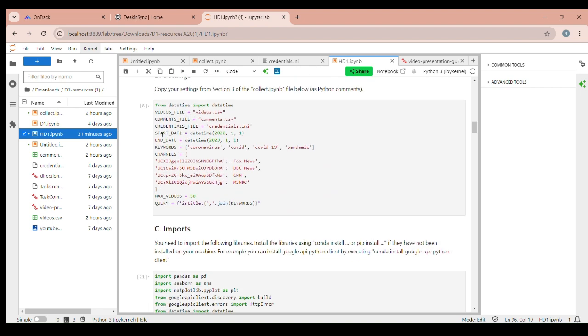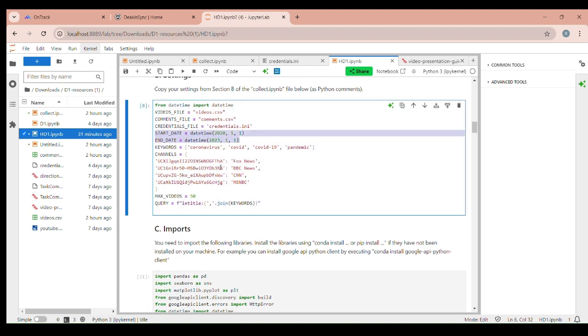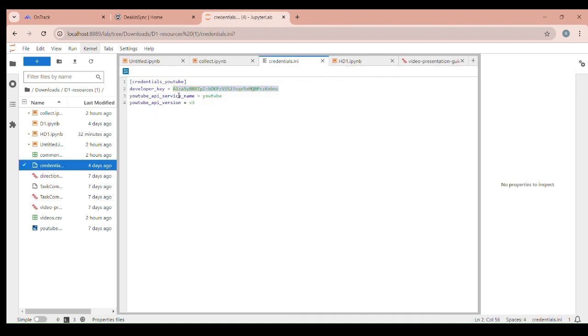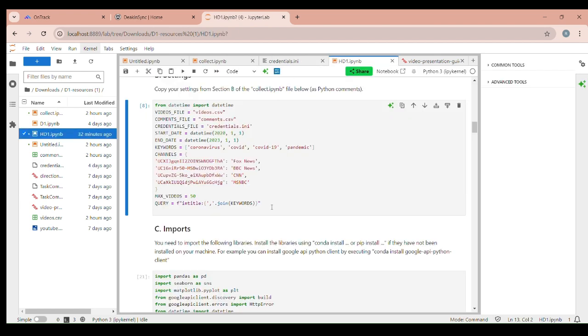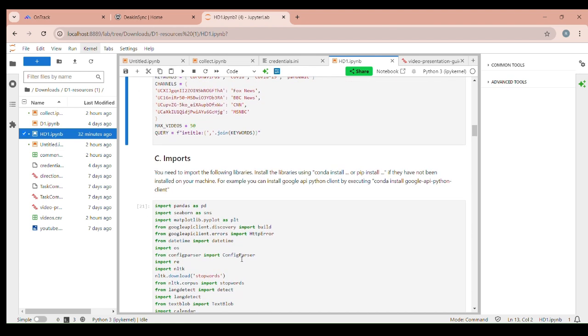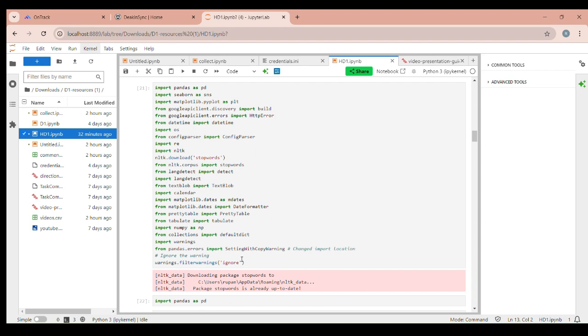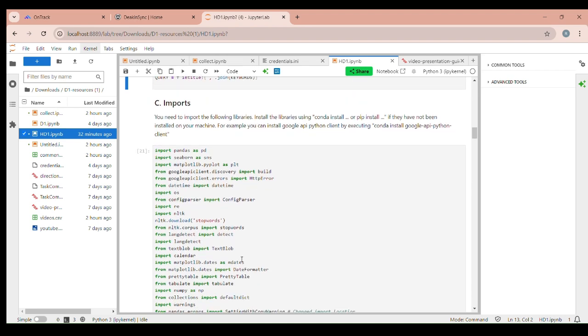For that, I chose a start date and an end date. And here you can see that I used the keywords such as coronavirus, COVID, COVID-19, and pandemic. And these are the news channels for which I have retrieved the data. After retrieving the data using the YouTube API, which is mentioned here, I checked for any missing or invalid entries to ensure that the data was formatted correctly.